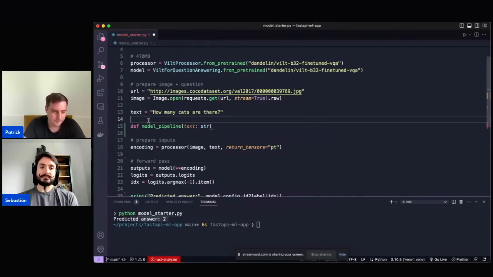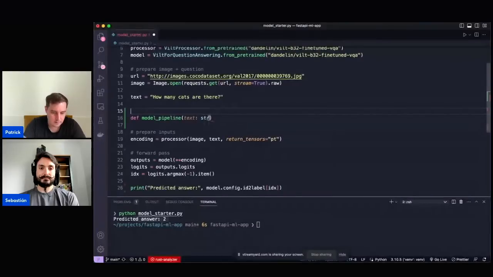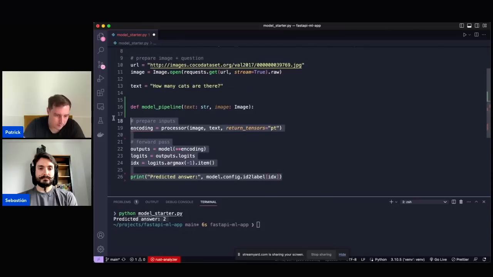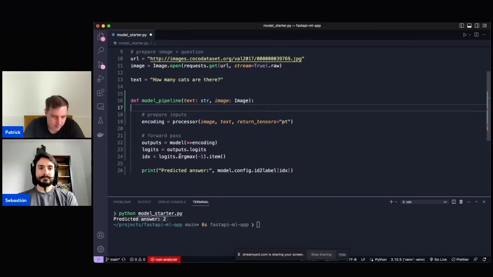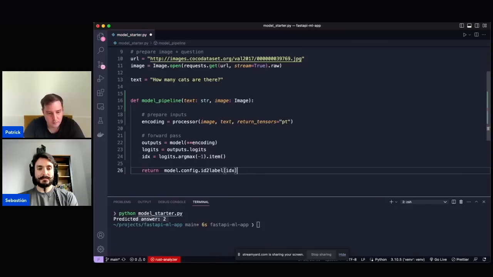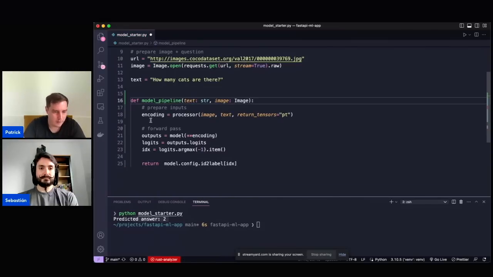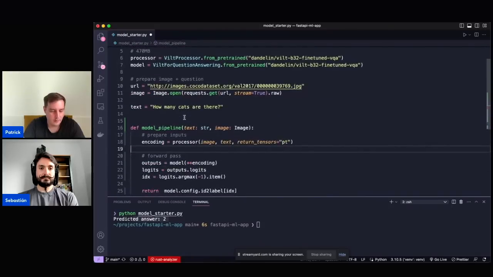Okay, cool. So let's send in the text as a string and then also the image as an input. And I think this can be a pillow image. And then we basically need to do the rest of the code in here. And then in the end, let's just return this part, I guess. So this is the actual final label. Yeah, so now we have the model function.